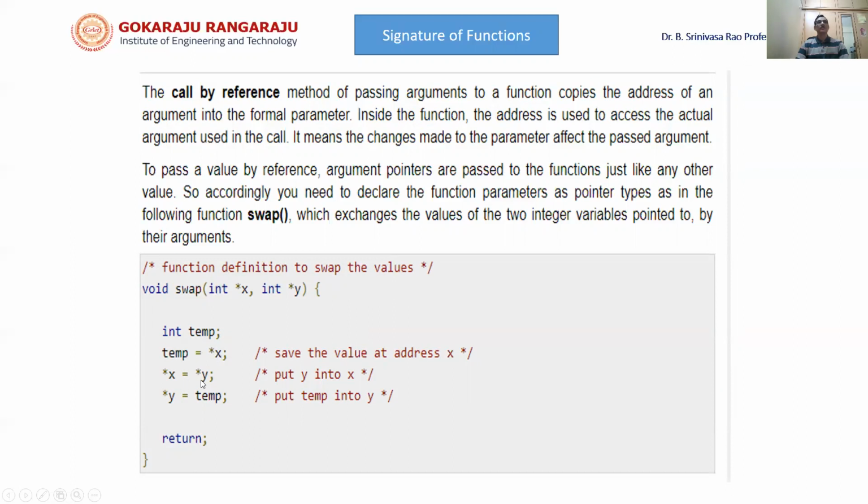Now *x is equal to *y. So the value stored at x is replaced with the value stored at y. And *y is equal to temp. Whatever the value of x that we have stored at temp will be given to y. And this will be returned.